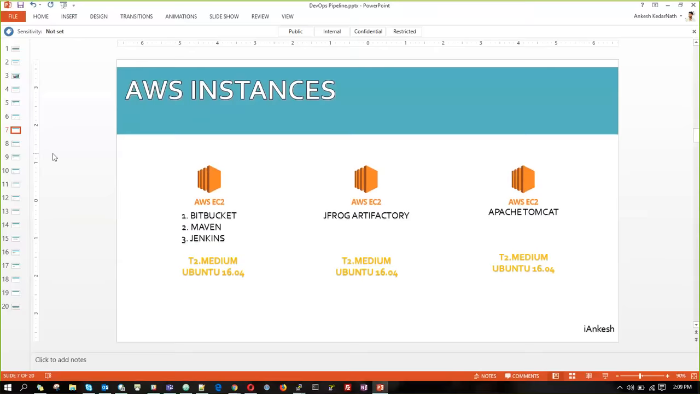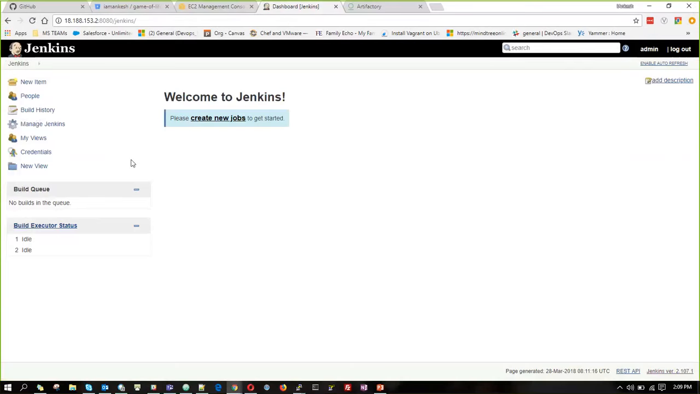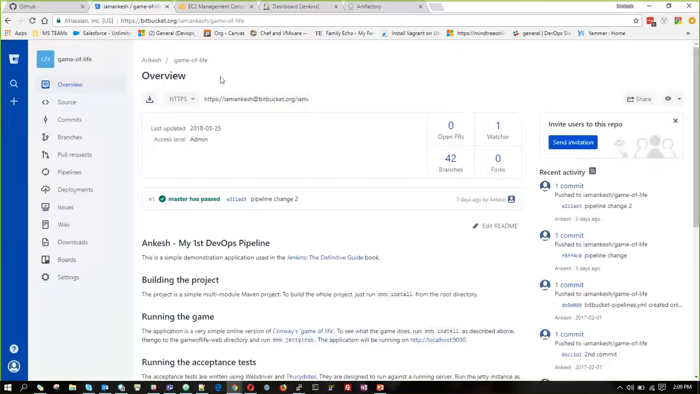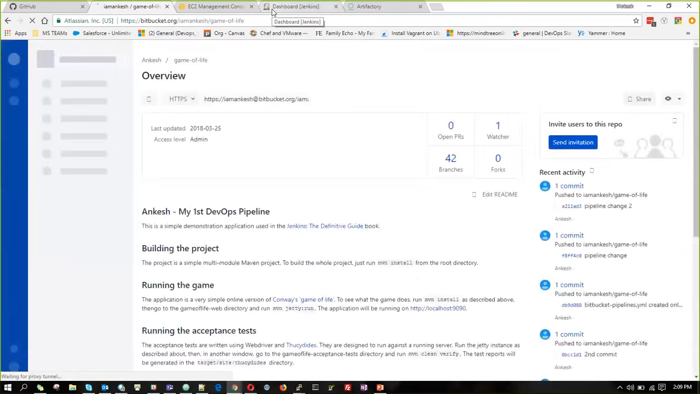Now coming to the Jenkins configuration, we have to configure Jenkins to run our Maven build because this is the repository which I was talking about. This is game of life, and we are going to execute this project now. This is the Java project, and to build Java, we are going to use Maven. So coming quickly to the Jenkins setup for building a Maven job.